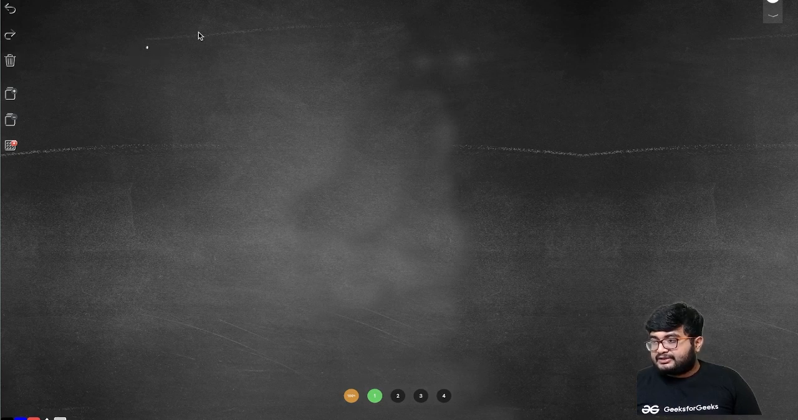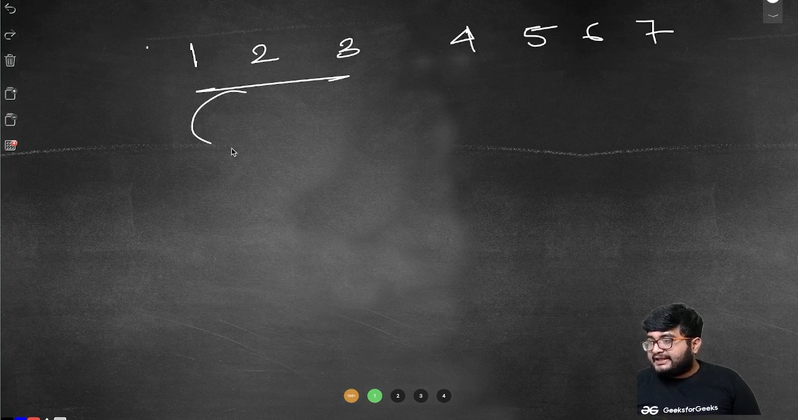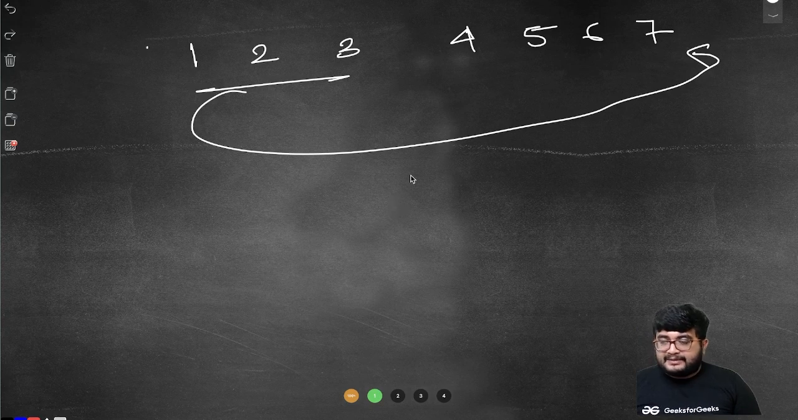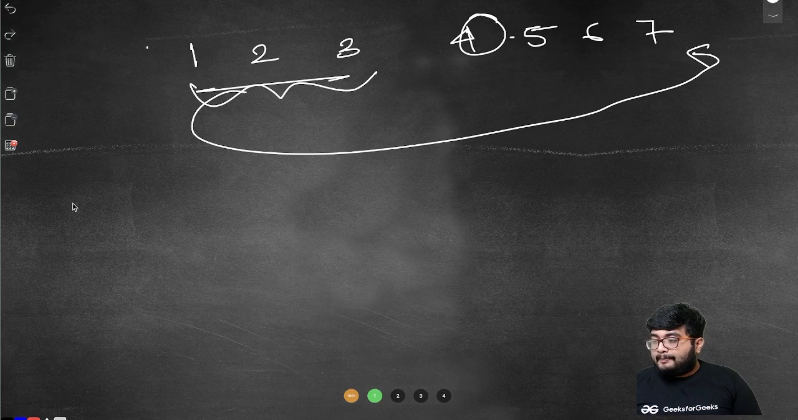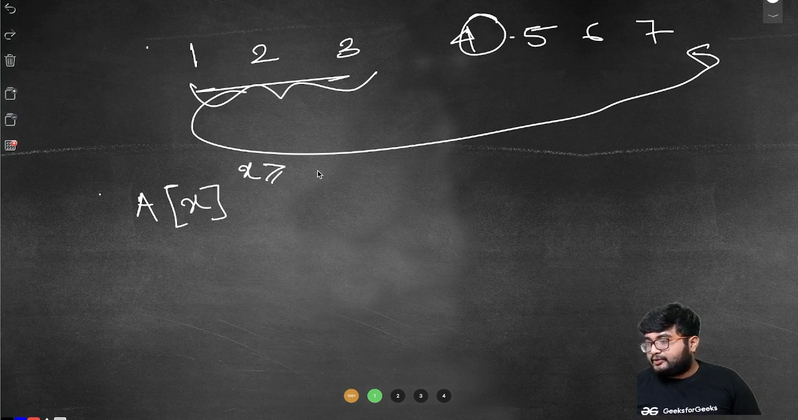So basically, again, what is the pivot point? 1, 2, 3 was here, and after that 4, 5, 6, 7. These 1, 2, 3 have been rotated and come at the back. So the property of the pivot: all these elements are less than 4, and 4 is the starting element of the rotated array. So the property of the pivot point and all the elements after it is that A of x, where x is greater than or equal to pivot, will be less than A of 0.